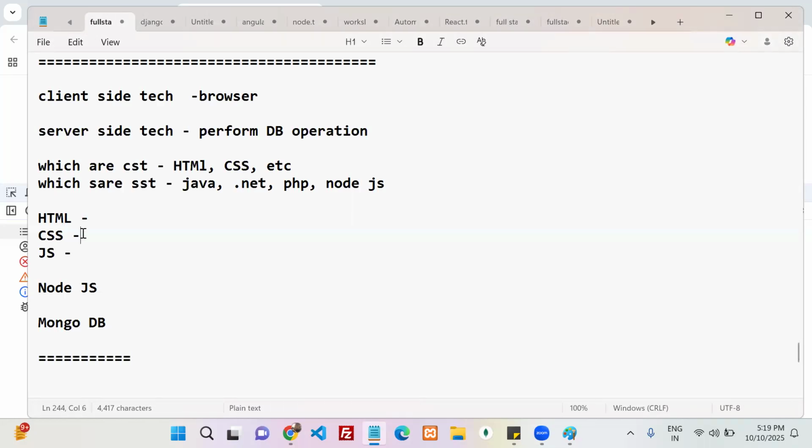What about CSS? Simply, the template is already there. If you want to add some effects, if you want to apply color, if you want to make it in the center, whatever you want to do, you can do it. If you want to add some effects on the template, then you can go with CSS. Simply you can say, make it look and feel.